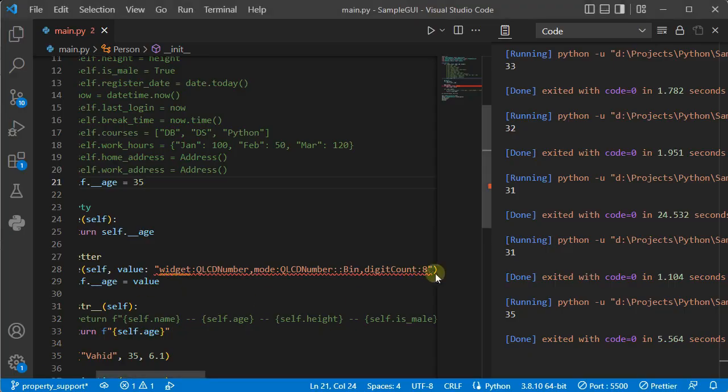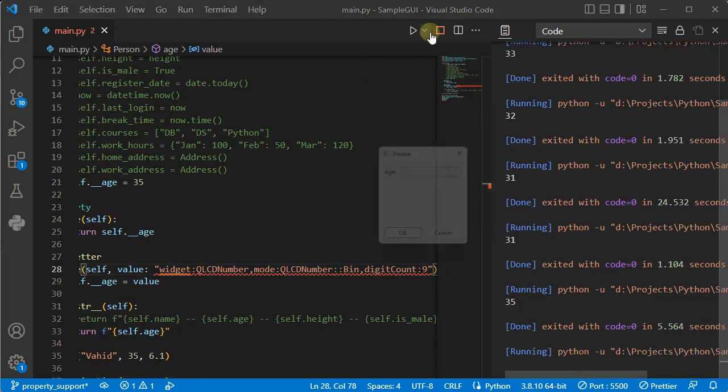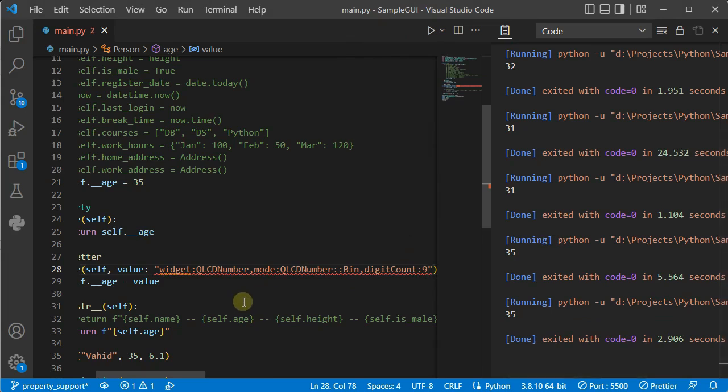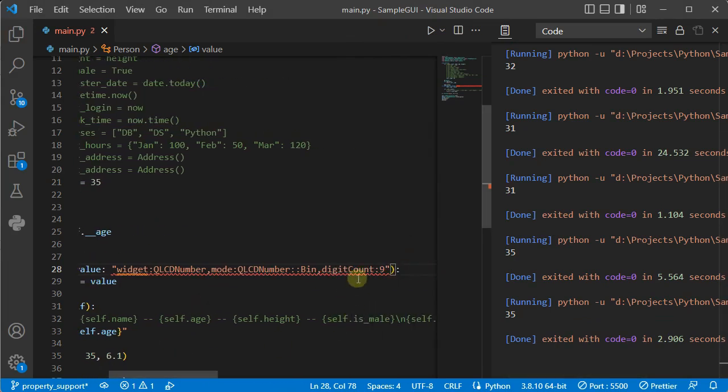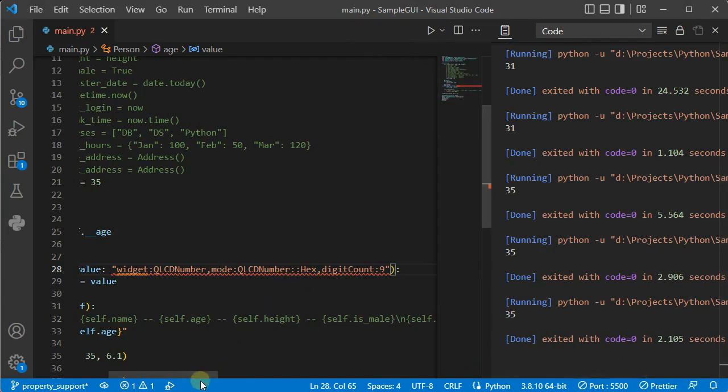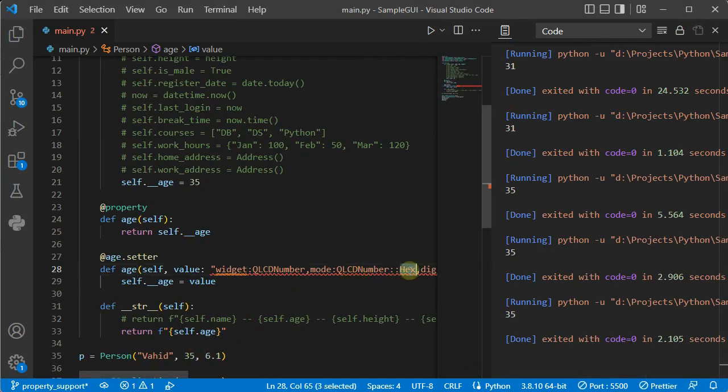Let's change it to 9 here and run it one more time. No, it's not changing. Why? I don't know. Let's say I'm gonna see in hex. Yeah, it changed 23, and I think it has something to do with PyQt.